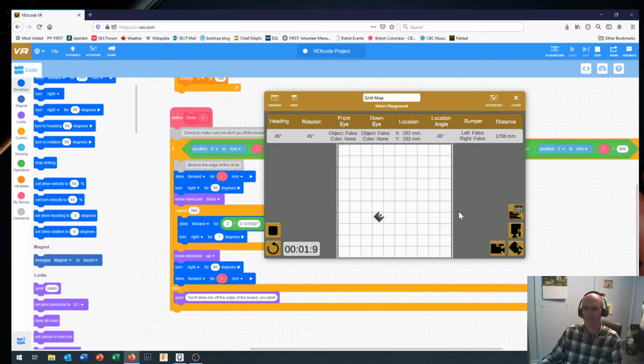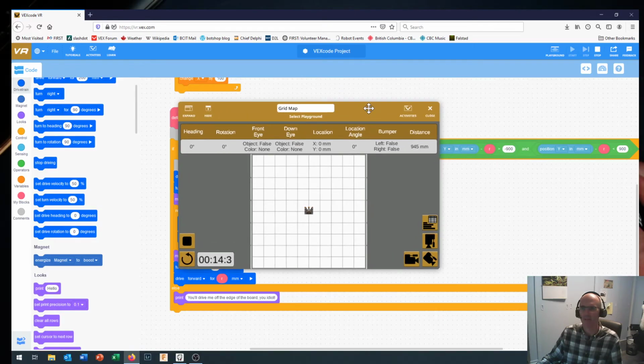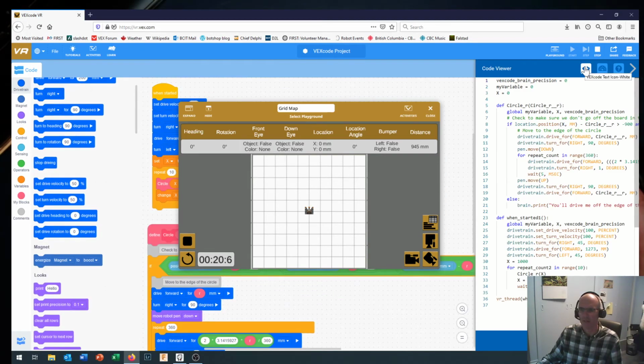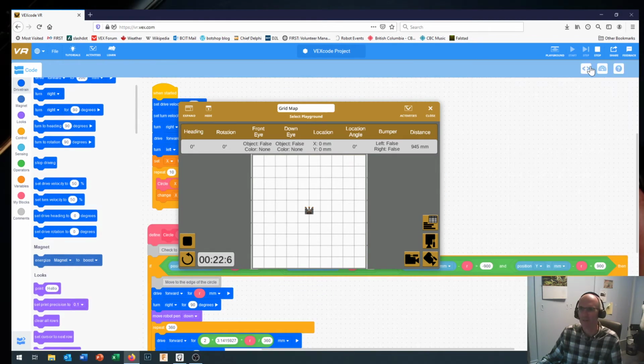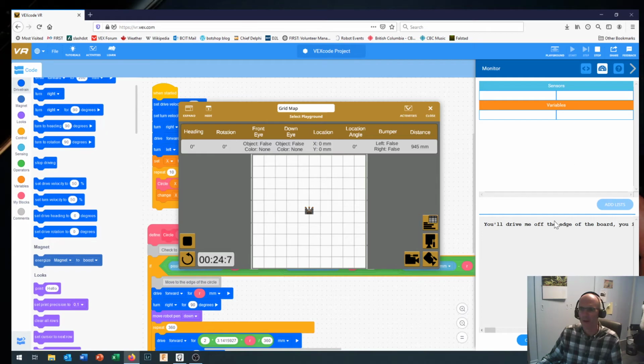Goes to the middle, and it's going to drive us off the edge of the board, you idiot. Now, where do we see that statement? There is a print window that pops open, and you can see that from right up here, I think. Where is it in this window? That's our code right there. Ah, right there. So we've got sensors and variables that we can track right in here.